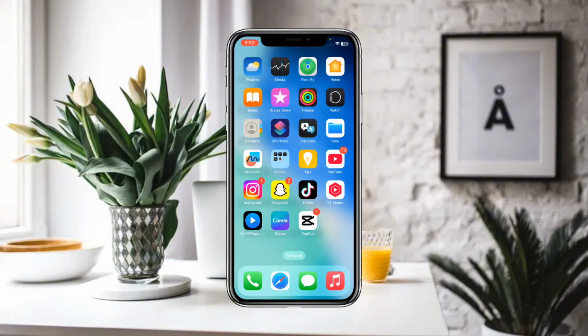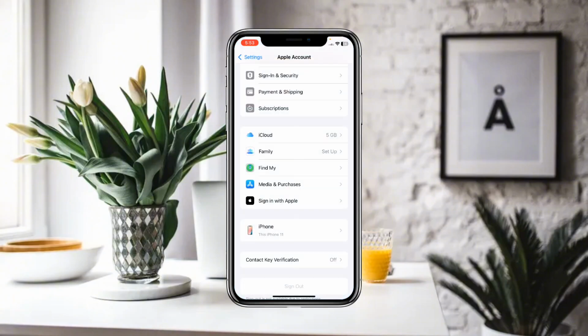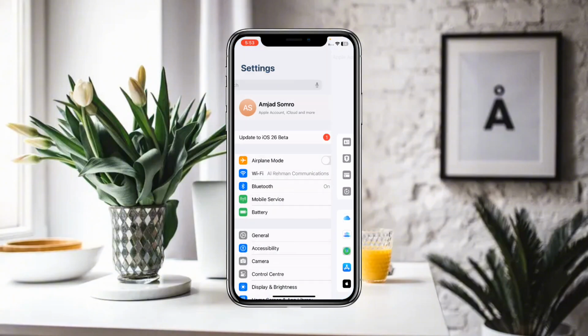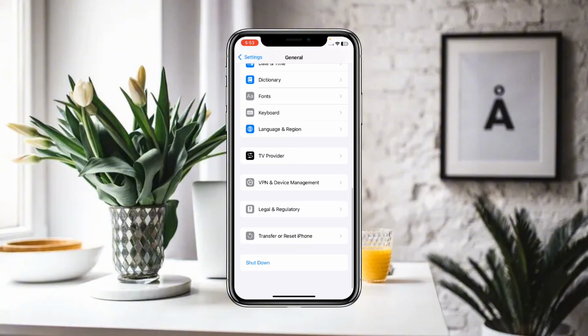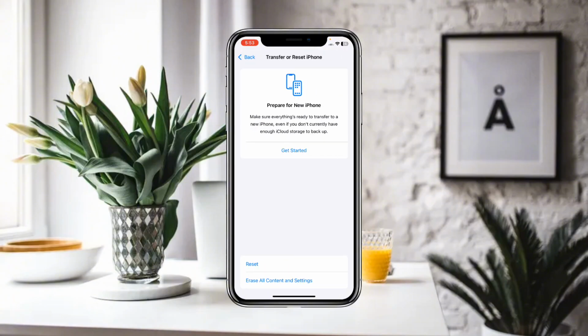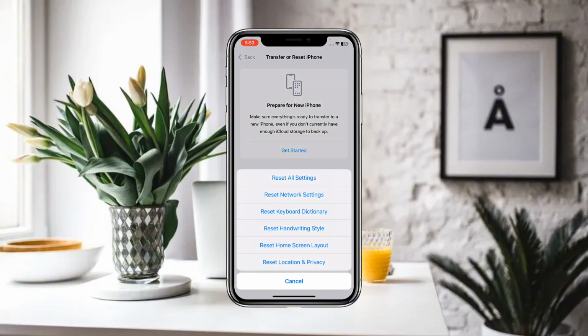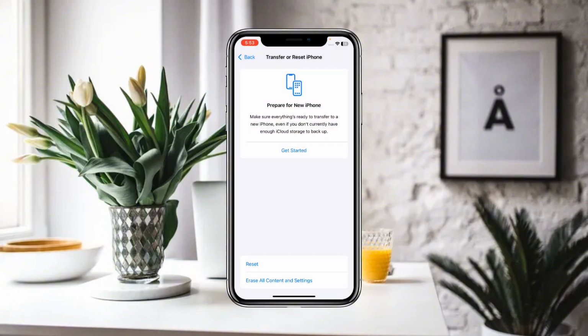And the next thing you have to do is go to Settings again, and here go to General, and in General scroll down until you find the option Transfer or Reset iPhone. Here you have to click on Reset, and reset all of your network settings. And after resetting all of your network settings, you have to simply go back.